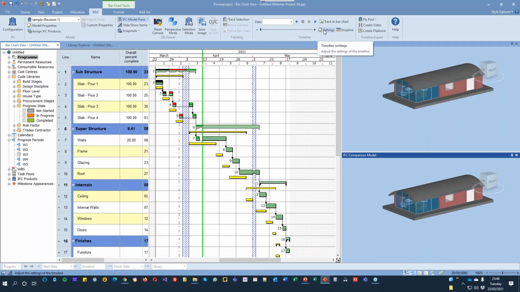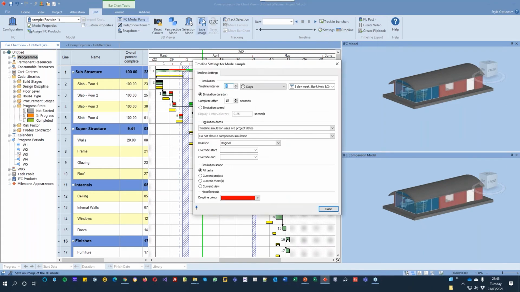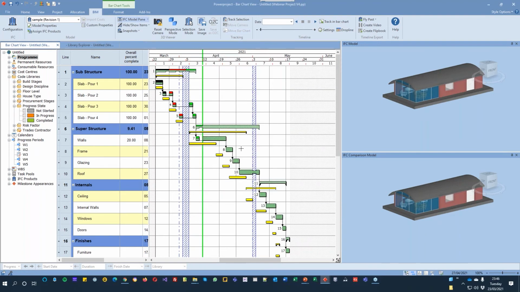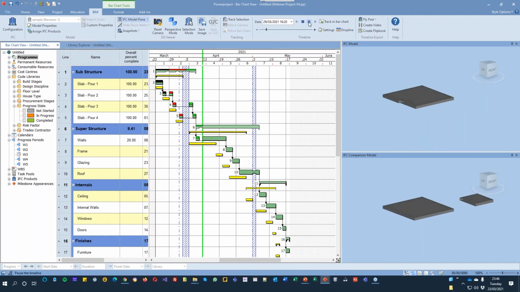And now when I go into my settings, I can actually say the second window is going to simulate the baseline dates. And the baseline I'm choosing here is my original baseline that I created. Could be any of the baselines you choose. So then if I now run the simulation again, you can see it, I can pause it there.